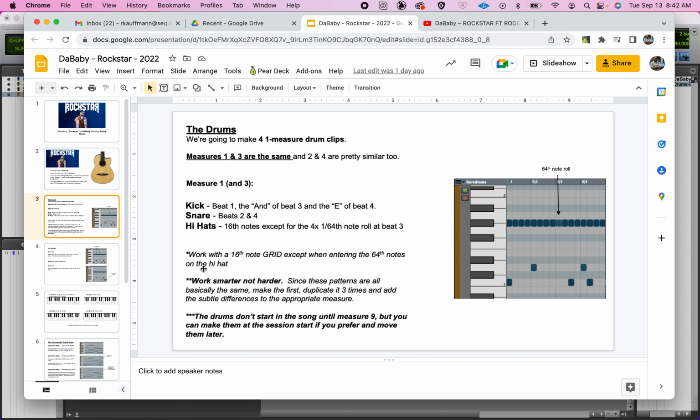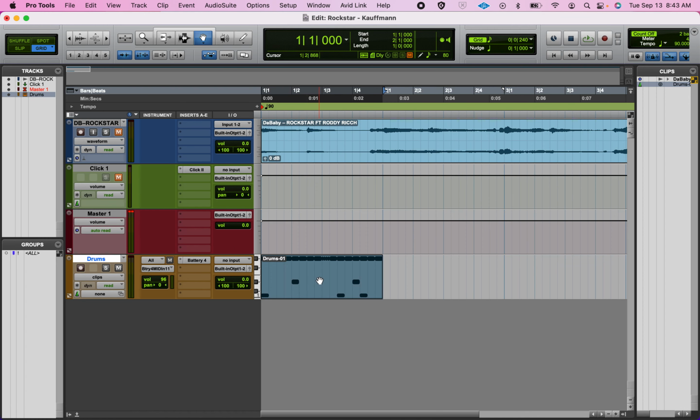All right, so things I say here, work in 16th note grid, except when you're doing the 64th notes. Work smarter, not harder, since the patterns are all basically the same. We're going to duplicate this one before we just start working on a fresh measure. And even though the drums don't start until measure 9, we're just going to do it from the start and move them.